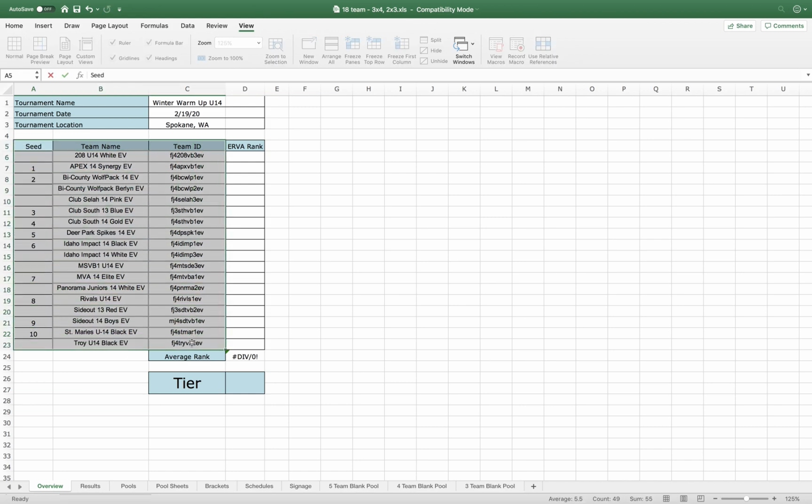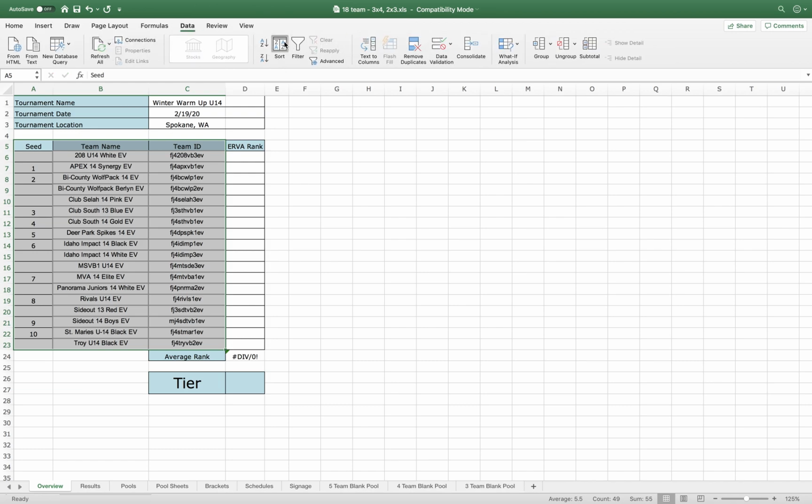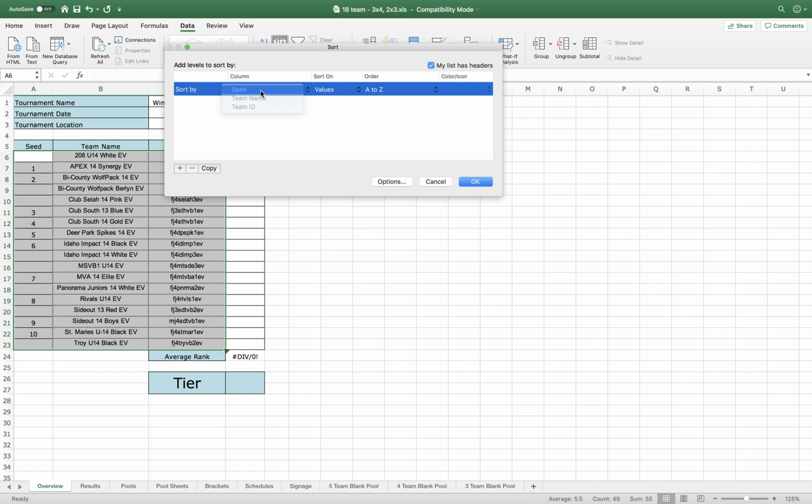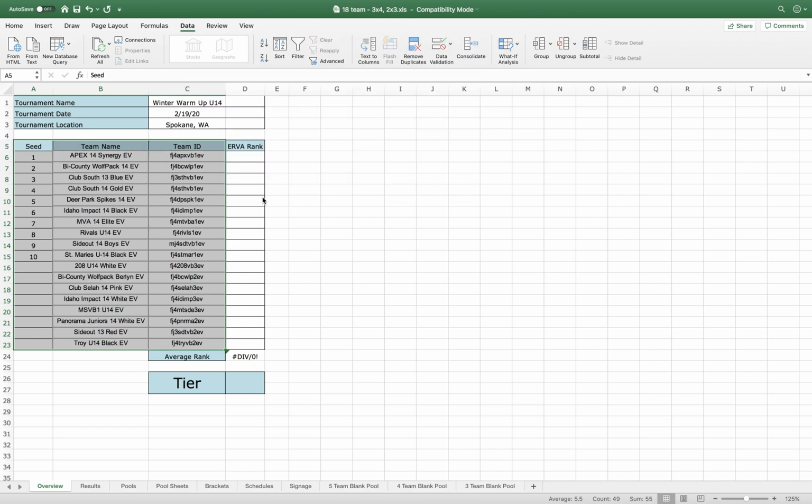So in order to resort them, I'm going to go back up here, go to data, sort, and then sort by seed. Again, I'm just moving all the 1s to the top, and then I'm going to have my 2s and my 3s. So all I'm going to worry about right now is seeding these 1 teams.